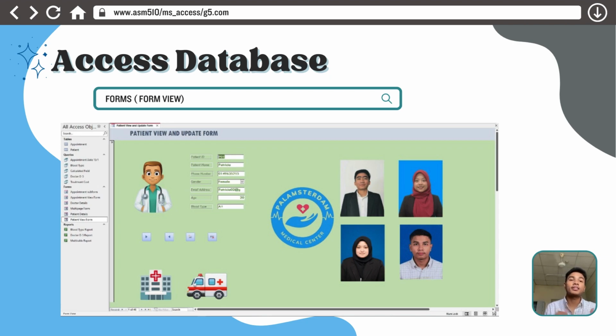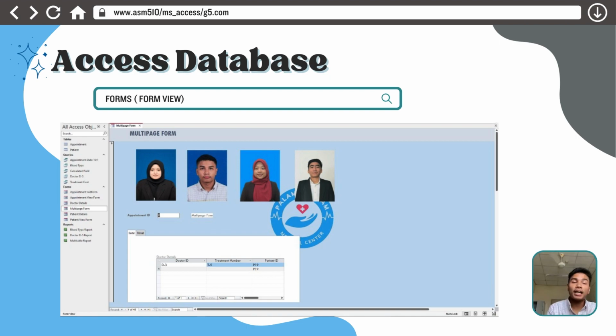Alright, now let's move to the next form, which is the patient view form. For the patient view form, the challenge is quite similar to the previous form. Briefly mention the challenge in organizing comprehensive patient details. The patient view form also consists of patient ID, name, phone number, email, age, gender, and blood type. And the benefit of the patient view form is efficiency, consolidating patient data, and accessibility, easy access to crucial information.